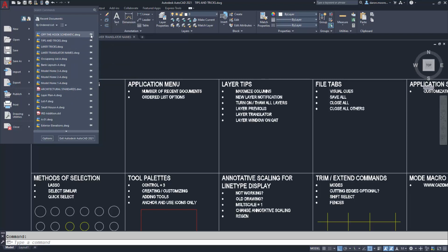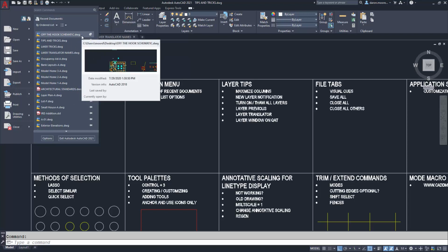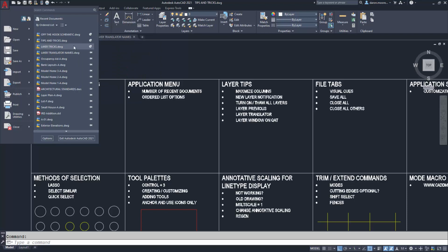One additional tip is if I'm going to be using certain drawings again, I can pin these. You've probably seen this in other software. You have the ability to pin documents to your application menu so they don't cycle off after you hit the number 23 or whatever. These 3 drawings will stay on until I unpin them. A little bit of a bonus trick there.